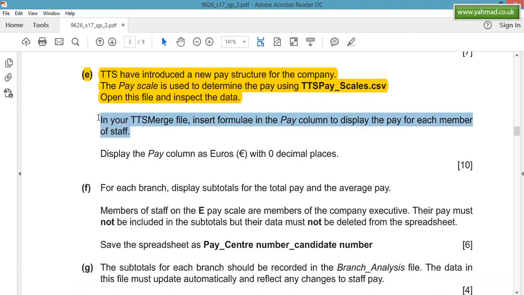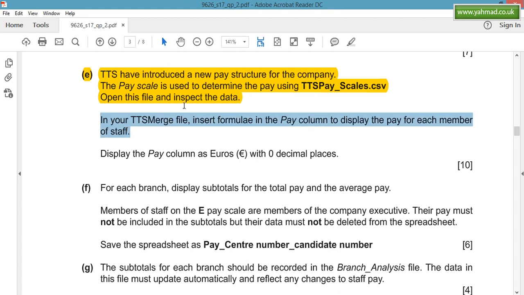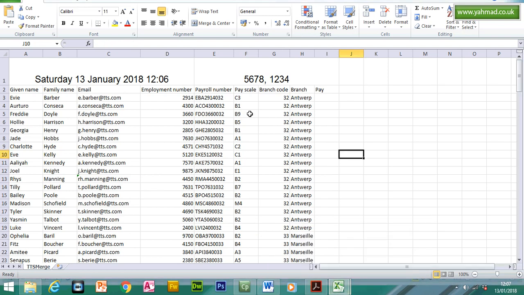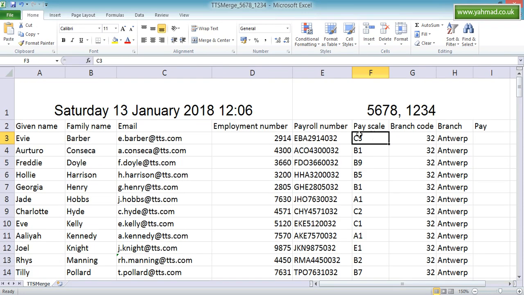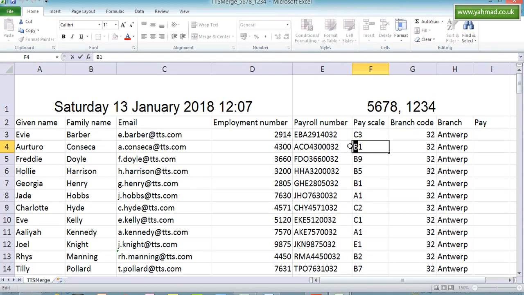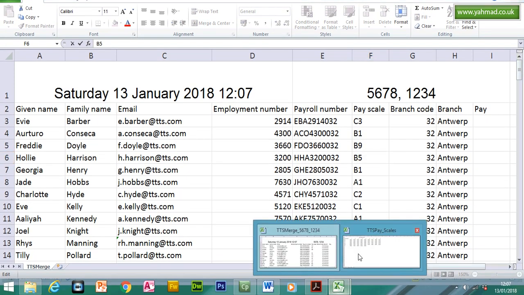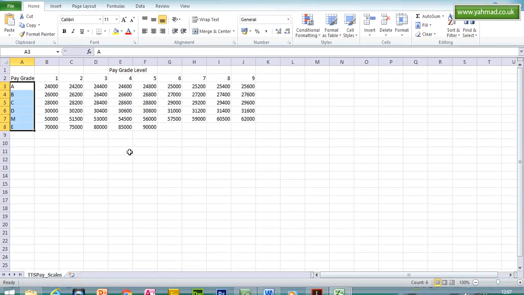So in your TTS merge file, insert formulae in a pay column to display the pay for each member of staff. Okay, so let's go back to here. It looks like we're going to be using the pay scale, this information here. If I zoom in, we have letters as the first character: C, B, A, which is going to correspond with these values here.